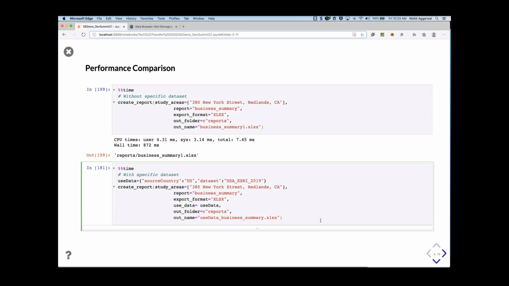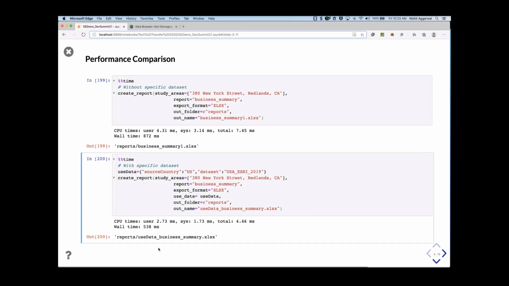Now, let's run it again, but by specifying a particular dataset we want to use. And running this, we can see that this cell ran in 538 milliseconds. The queries ran pretty fast, and the time difference is not so noticeable here. But we can notice this time difference in more advanced and complex queries.